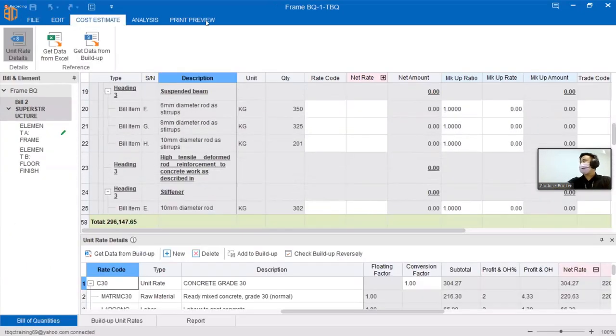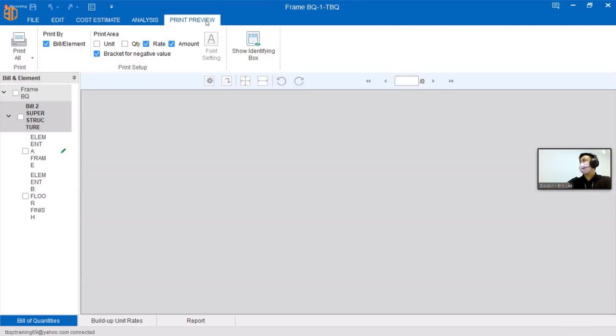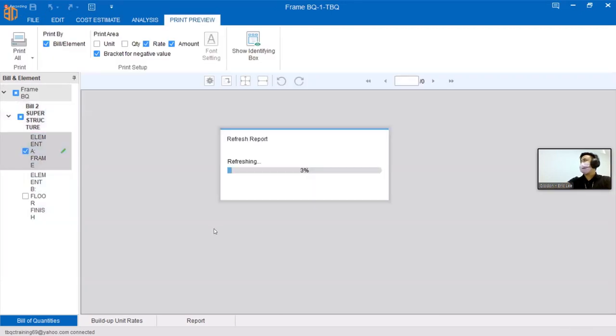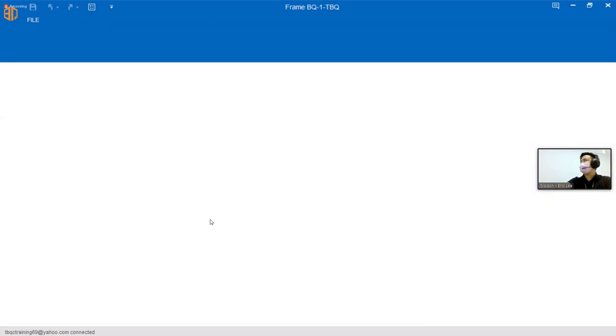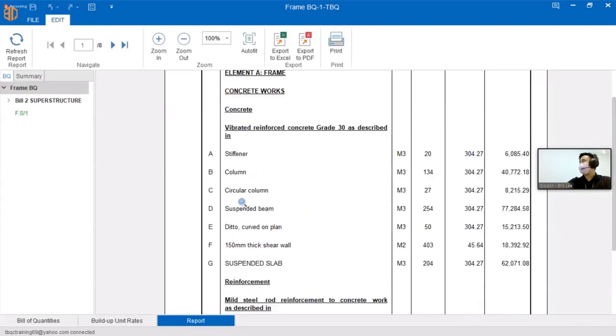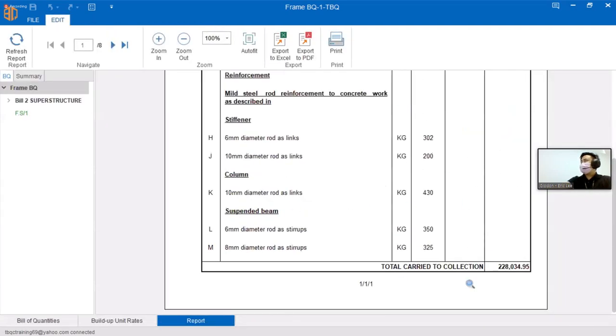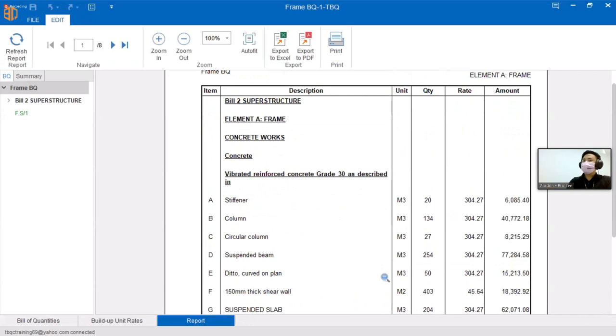If you want to print out your hard copy, then you can go into, let's see, there is an option for you to print out the hard copy, like so. So in case you do need to print out the hard copy as part of the submission requirement from the consultant as well as the e-tender format, you don't have to handwrite everything.